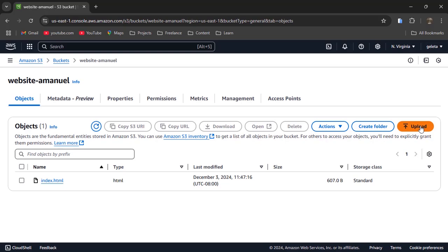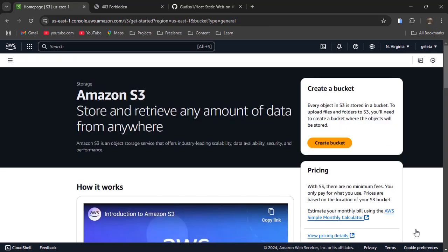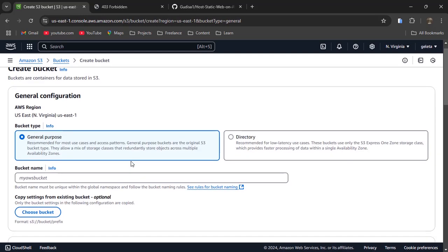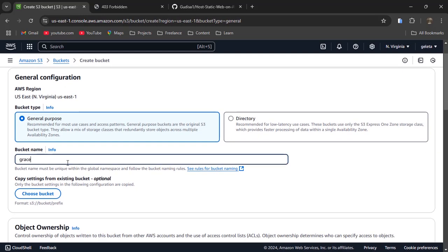Now let's see how to host a static website using Amazon S3. Okay, now let's see how to host a static website on Amazon S3. To host a static website on Amazon S3, the first step will be creating a bucket. So we will create a bucket. Here we will give it the name for the bucket, Grace Academy ETH.